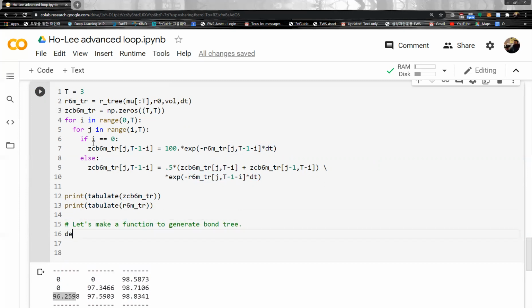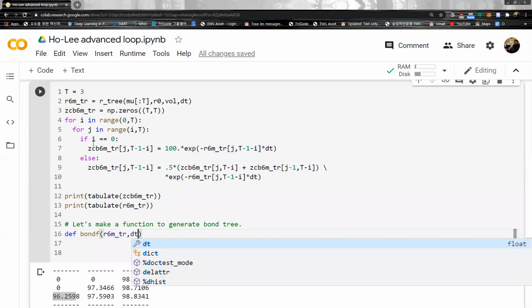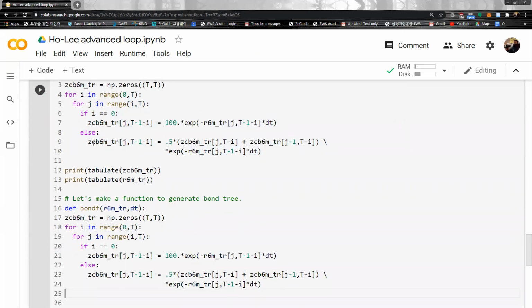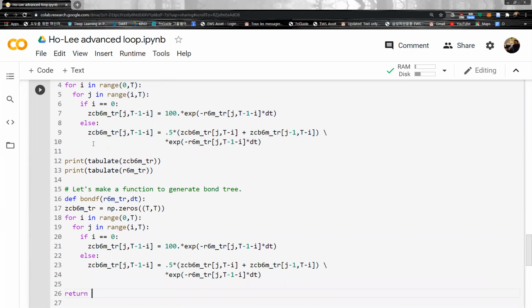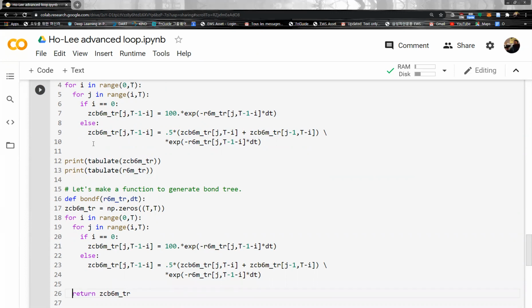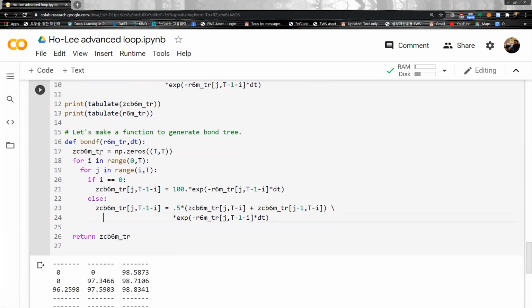oops, let's define the function. So the name is bond tree, and then we have input. Input is R6M TR, and of course DT, right? And then all we need to do is just copy this one. And then we can return JCB 6M TR, right? We can return this, of course. And then okay, let me try now. Tabulate.